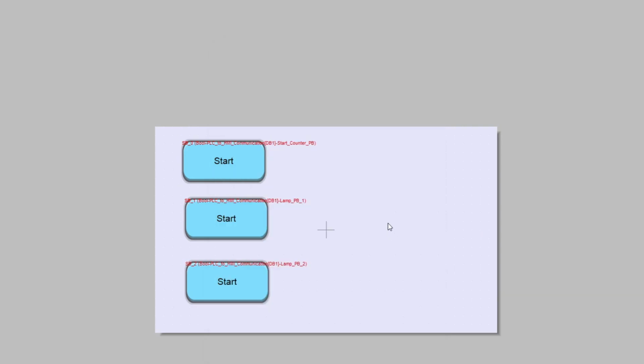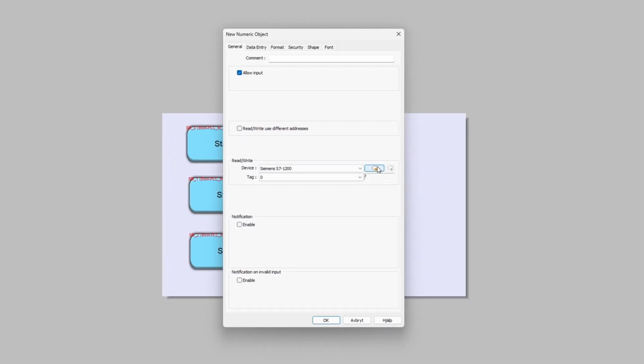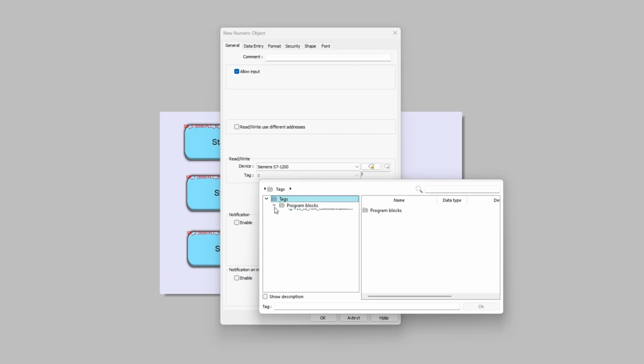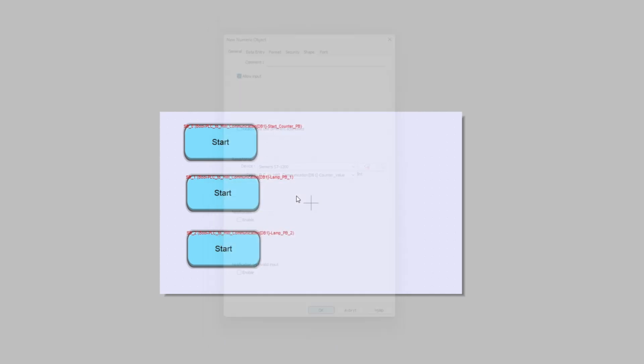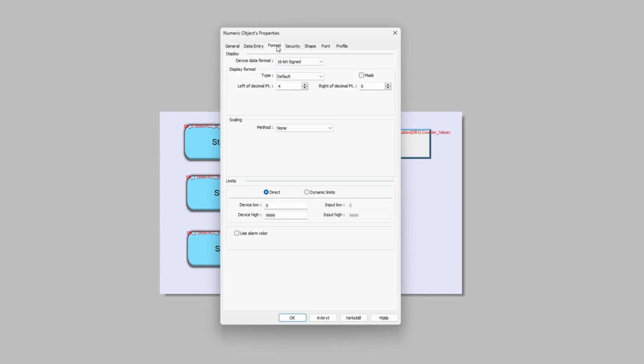I will now add a numeric display for my counter. At the read-write menu, we can choose which word or integer tag we want to add. I will change the format to just two numbers since I am only going to make it count up to 50.